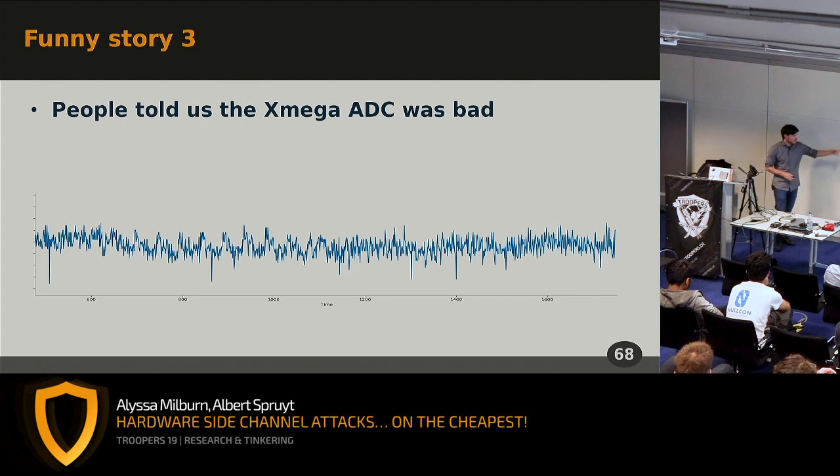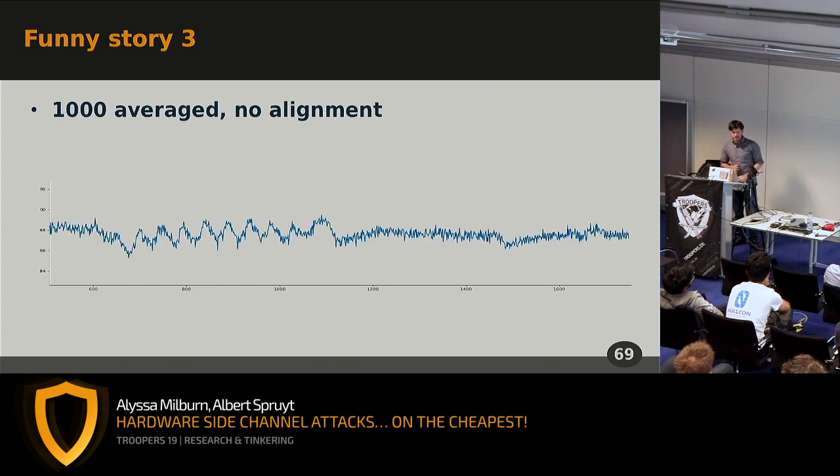So what you're seeing here is a measurement we made without actually connecting the pins to the ADC. However, if you take 1,000 of those measurements and average them with no alignment, you can actually see these rounds of AES, again, with the pins not connected. Unfortunately for us, we didn't recover the key in that case because we required that many traces. But already the fact that you can see these rounds appearing when you haven't even connected up the wires is rather worrying.